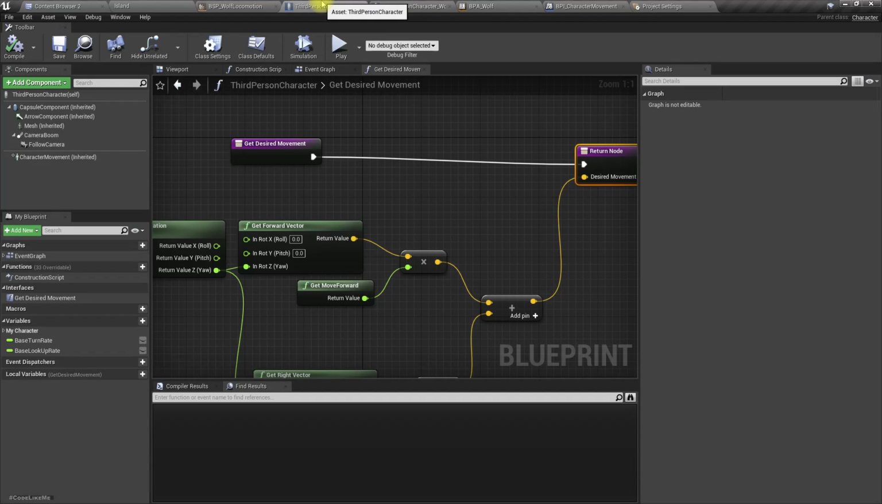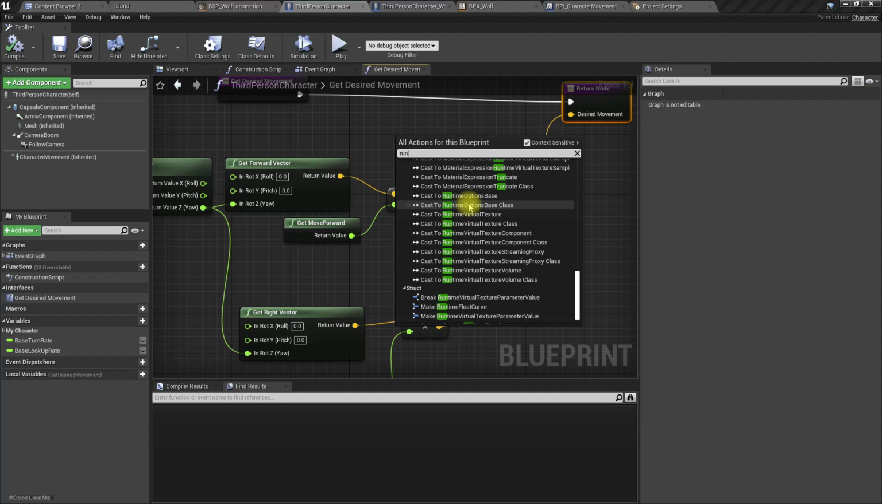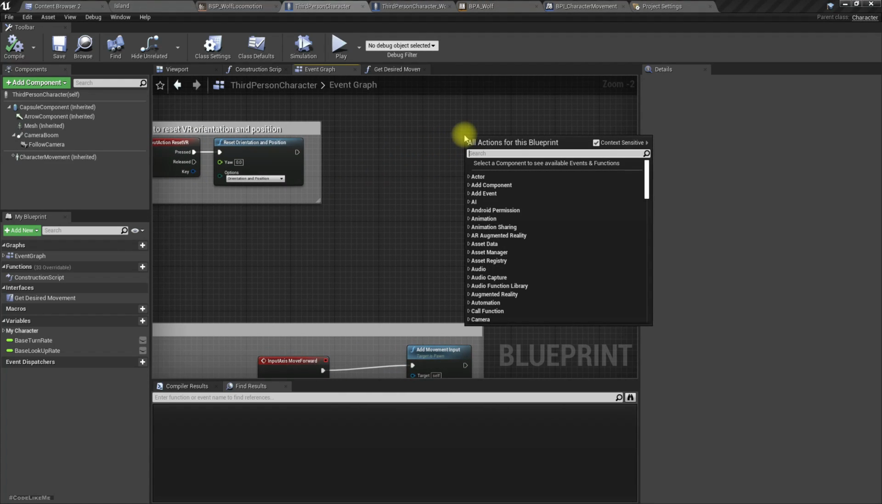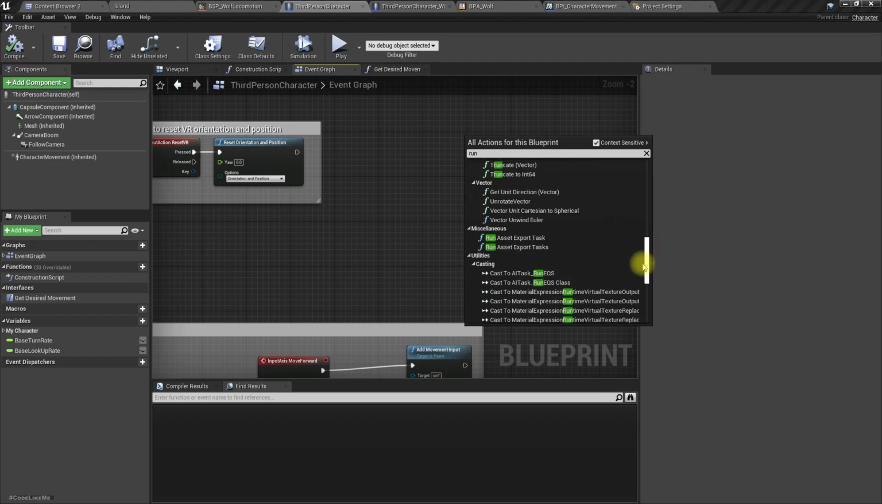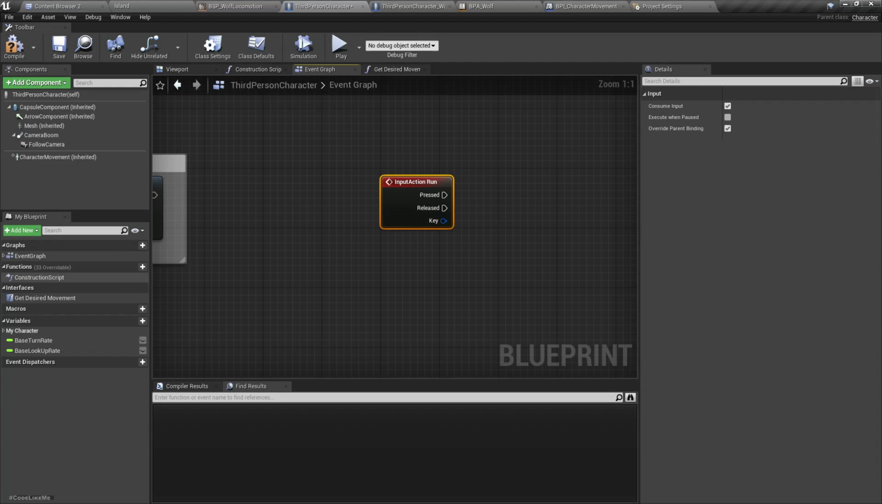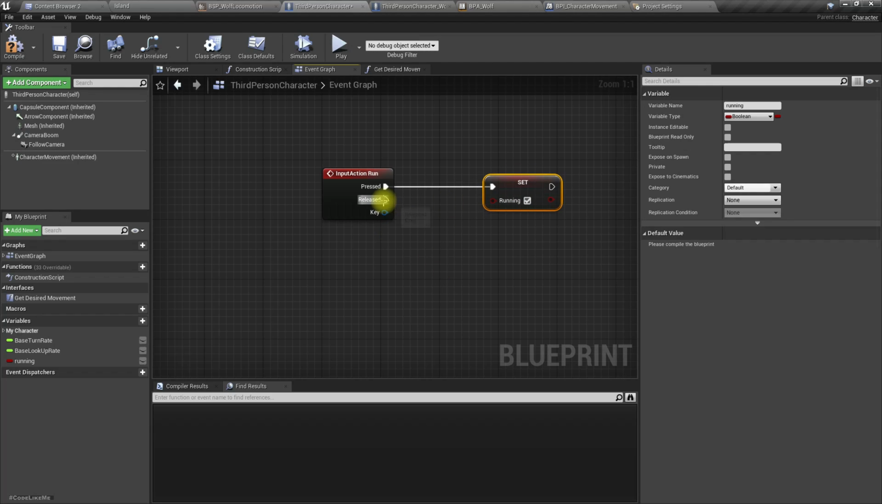Right, now to implement this, here let's add another event, action run. Okay, so let's add a boolean variable running, and I'll set running to true when I press shift, and false when I release that.